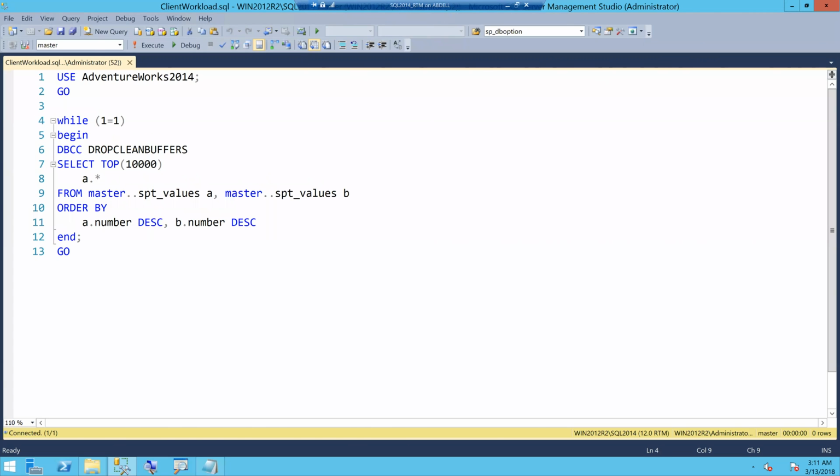What are we doing here? DBCC DROPCLEANBUFFERS, that's fine. We are trying to retrieve data from spt_values, one of the objects in the master database. And we're doing a cross join, and then a multi-level sort. And we're trying to retrieve the top 1000 rows.